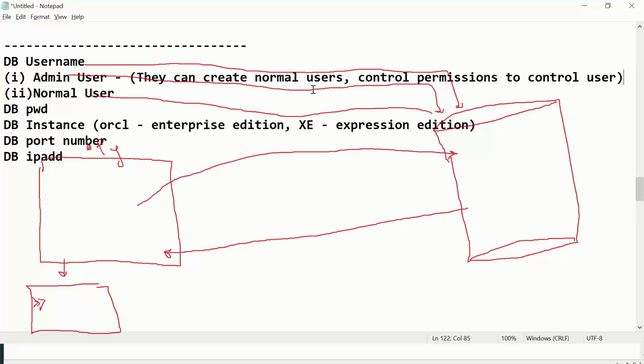Some terminologies you have to get familiarized with. By default, when you install your Oracle DB, there will be some users like SYS or SYSTEM. These are the system or admin users. Another user by default that Oracle will give is Scott. Scott is the default user which Oracle gives us. Okay, fine.